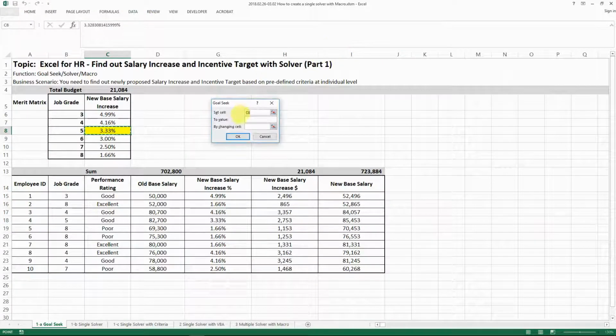Which is essentially go to the Data tab, Goal Seek, and then you want to set the value here, which is the total spend, to a value of this amount, which is essentially 21084, by changing this cell, which is C8, and then you click OK. And then you see Goal Seek will find you the solution there. So that's how easy Goal Seek is.